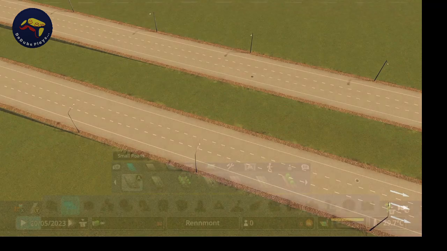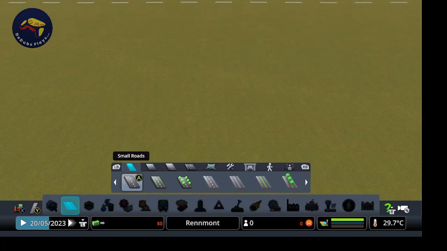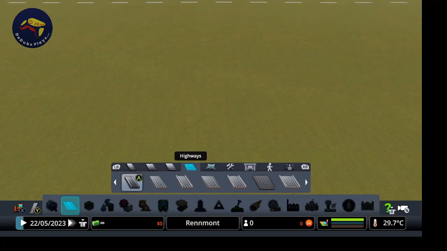But let's get started. Now when you open your roads menu, you'll see that you've got several different tabs. We've got the small roads, we've got medium roads, we've got large roads, and we've got highways. Now in addition to each tab having more lanes than the tab before, the roads tend to have higher speed limits as well. This is important because when traffic path finds, it uses both the distance and the speed limit of the roads when it calculates the most efficient route.